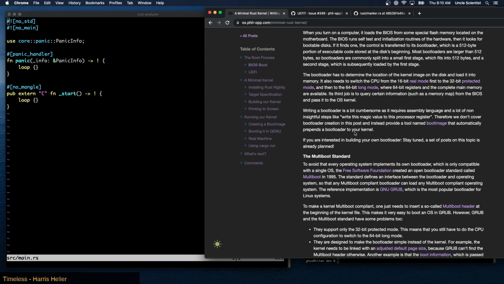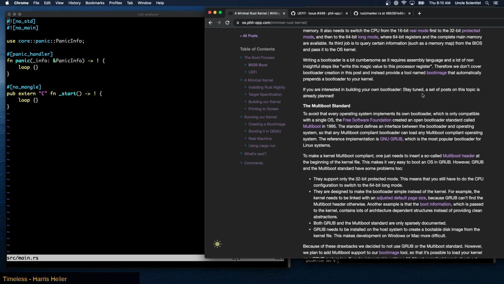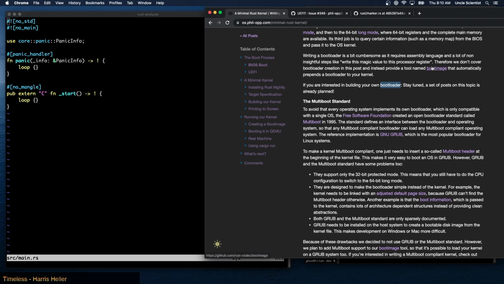Therefore, we don't cover bootloader creation in this post and instead provide a tool named bootimage that automatically prepends a bootloader to your kernel. If you're interested in building your own bootloader, stay tuned. A set of posts on this topic is already planned. All right, I'll have to look out for that. But we're going to use the boot image, whatever that turns out to be.